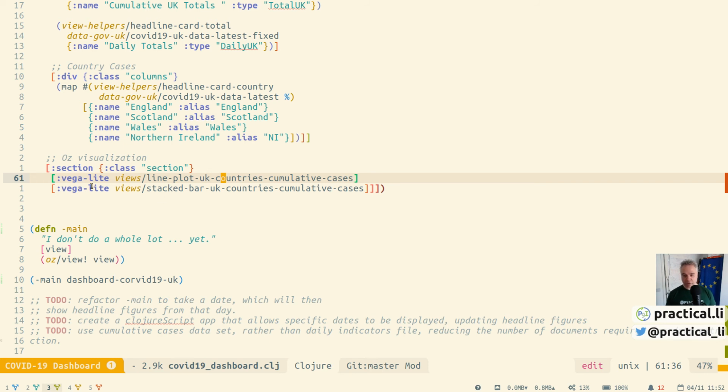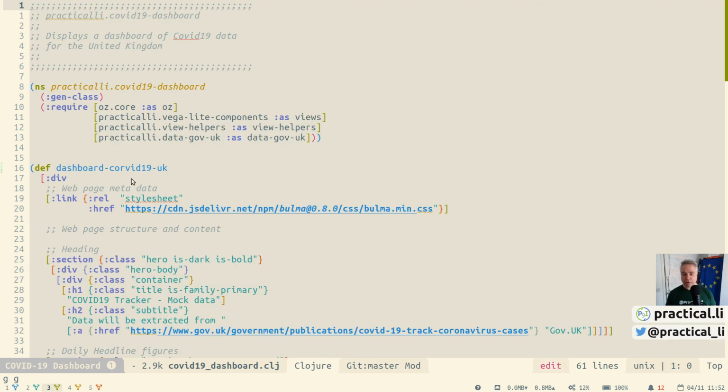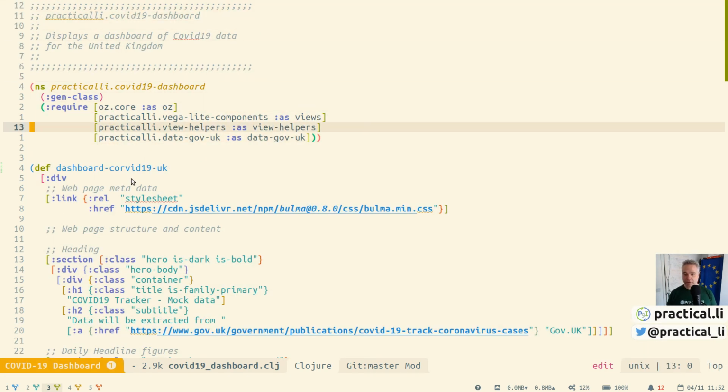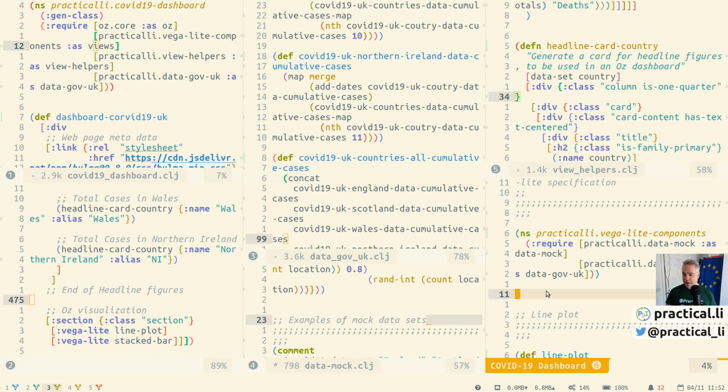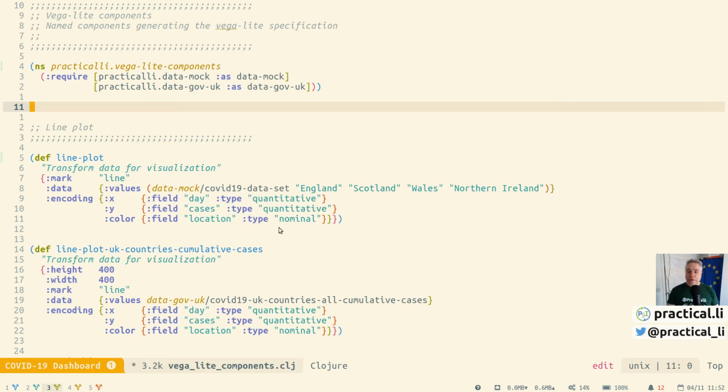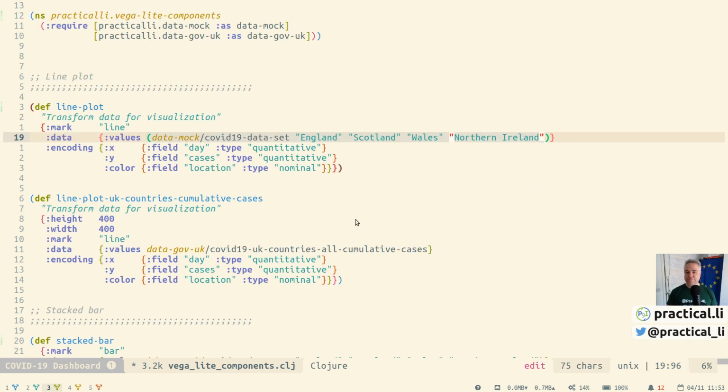I've got this view namespace. Oops. So all the namespaces are in these vega-lite components as views. And so that's where I moved all the original line plots. So this is the line plot using the mock data that we had already, and then I've just replaced the values with this all cumulative cases, and that's all I needed to do.